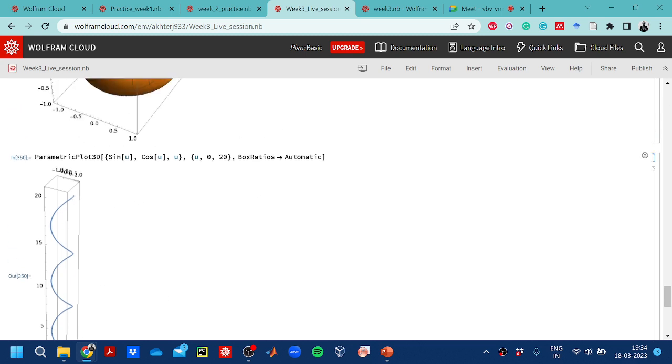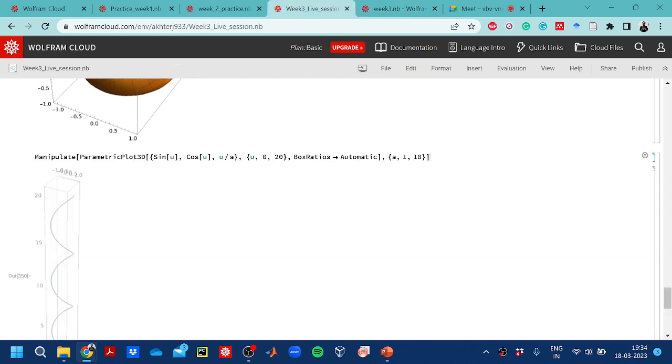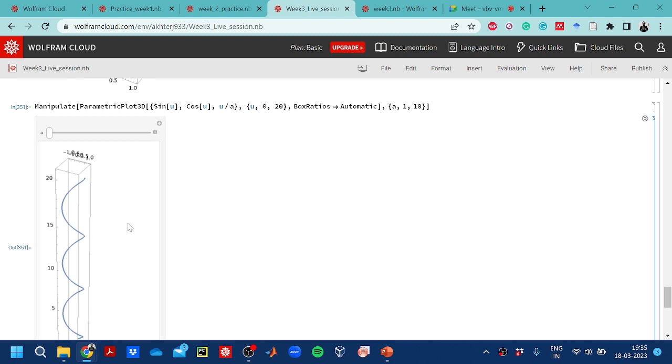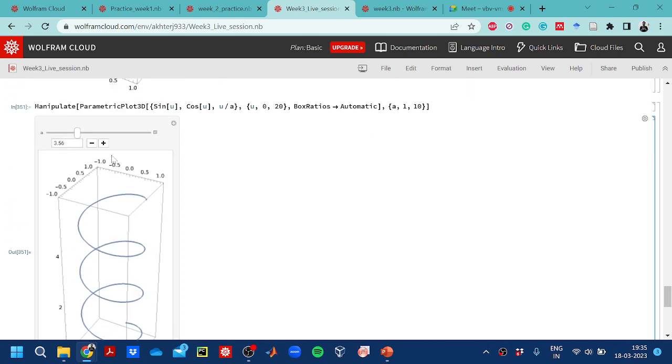Now what we can do is divide this by a number a, and we can manipulate the value of a. We have learned about the manipulate command. So this is our manipulate command. What does this mean? This means we want to manipulate the plot that we are getting here for different values of a. Let us execute first. This is what we are getting for a value 1. If we change the value of a, then we can see how the spiral changes.